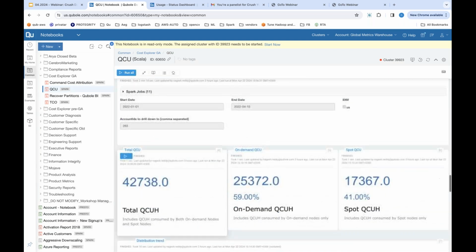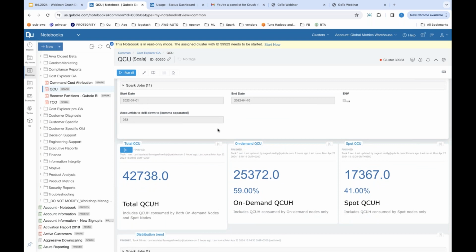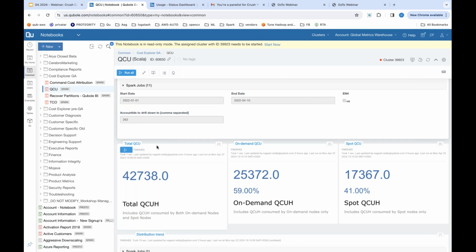You don't need to run that. If you see, ultimately what we do is these are the Spark jobs. You can set your start date, end date. What is the environment that you have? This is basically account ID. In this case, I have picked up our internal account ID.